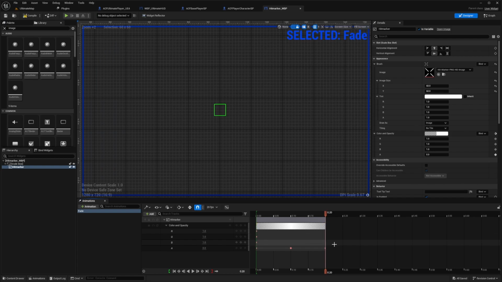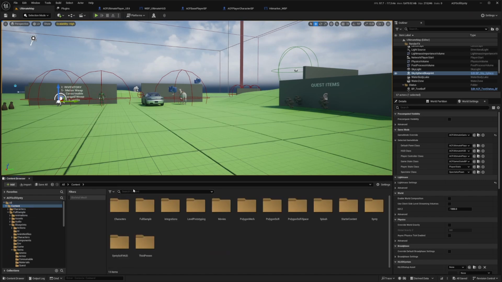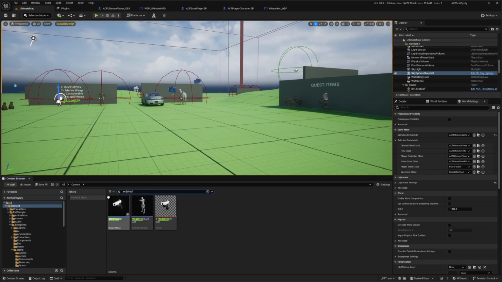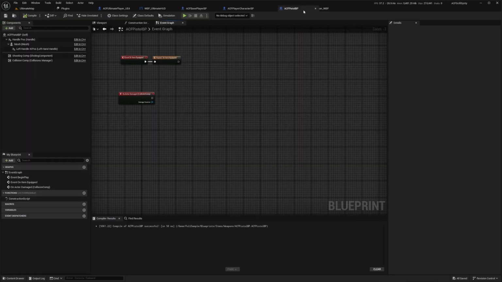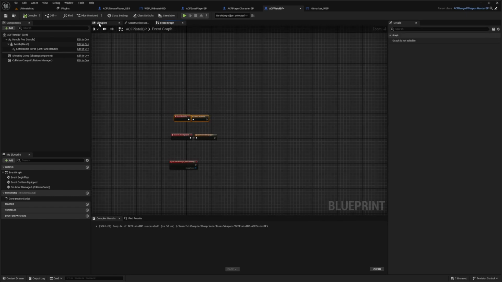This looks good to me, so let's try this out. Let's try adding this to our ACF pistol. So I'm going to go back to my ultimate map, go over to content, and just search for that ACF pistol and double click to open this up. And once this blueprint is open, you're going to see quite a few things in your event graph.